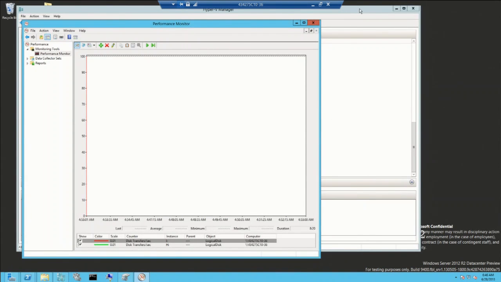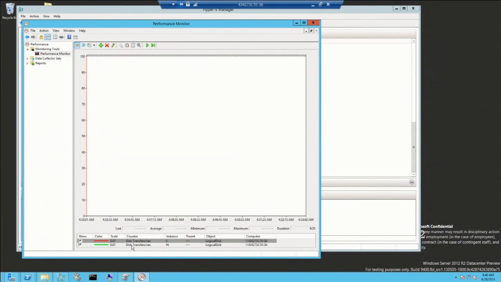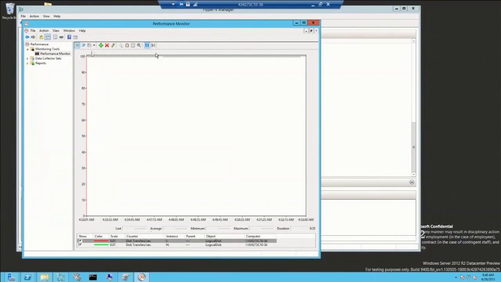Let's take a look. So what I'm tracking in my perf counter here is the red line for the normal and the green line for the deduplicated VHD. And I'm tracking disk transfers per second, which captures reads, writes, everything. So let's see how much capacity of the SSD I'm really using. Oh yeah, I need to start it to monitor it.